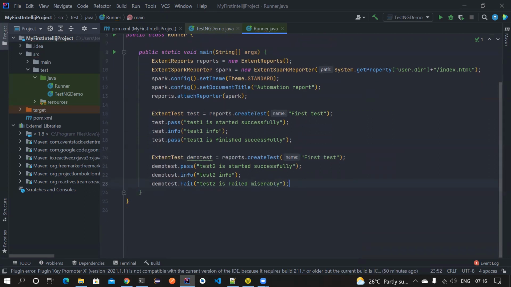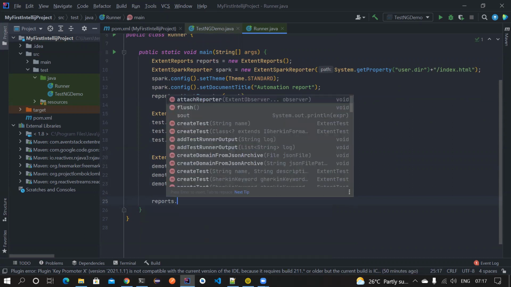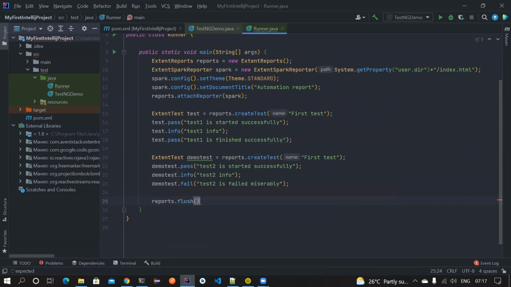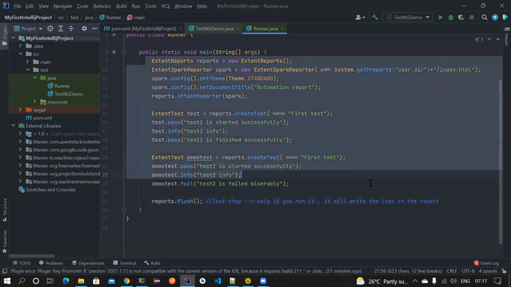Now once you do all the stuff, at the end, last, you need to call reports dot flush. This is the last step. Only if you run this last step, it will write all the logs in the report. Otherwise, it's not written. So this is a very simple piece of code, right?